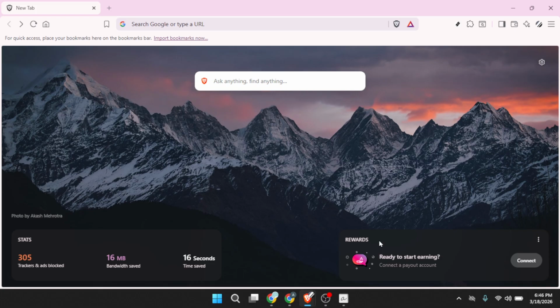Start by opening your Brave browser. Make sure you're looking at the new tab page, also called the home page. If you don't see it, you can open a new tab so the customizable start screen appears. That's where all the layout controls live.